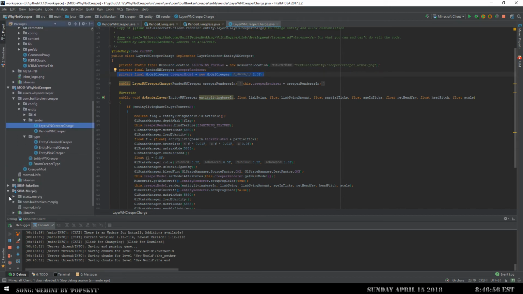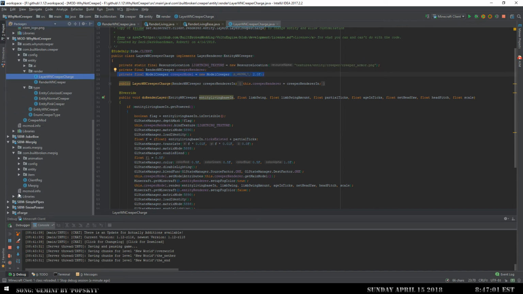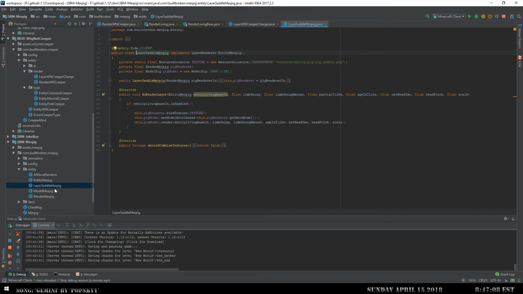For example, we go down here to the mirror pig, which is that aquatic fish pig thing I made. The way that the rendering is actually done on that, if I can find it here, is there's a little thing called a layer saddle mirror pig. And this literally uses the pig model and renders it with a different texture, just with that saddle. Pretty straightforward. The layer system is really cool for this.